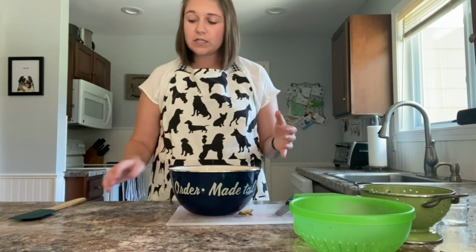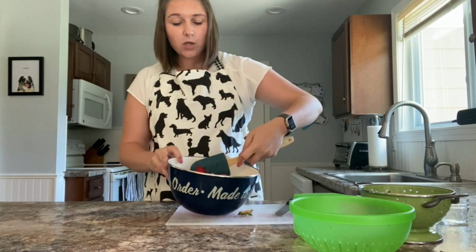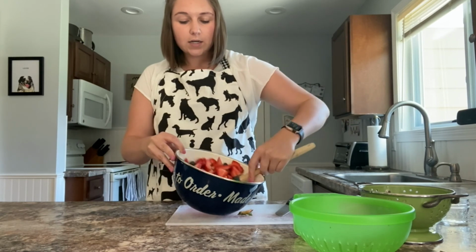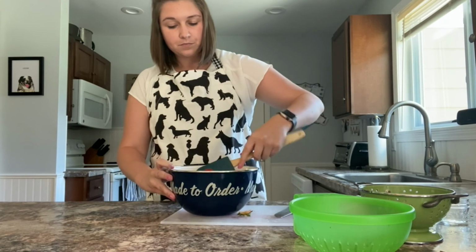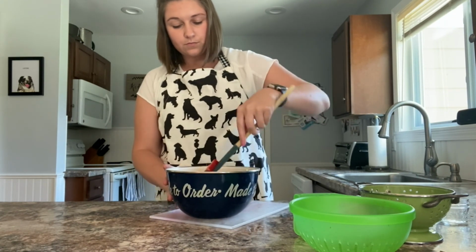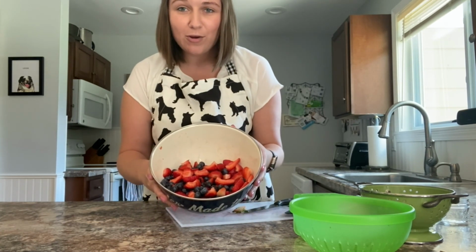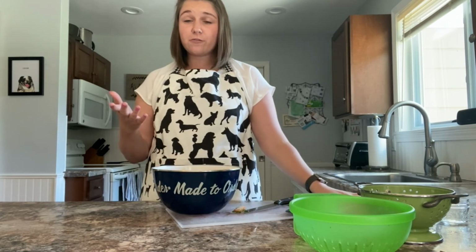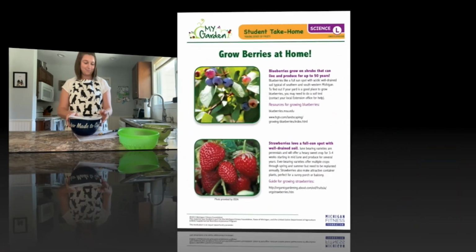Once we have all our ingredients in the bowl, we're going to grab our mixing spoon and we're just going to mix it up nice and good until the sugar and the lemon or lime juice coats all of our berries. Alright, and this is what our berry salsa will look like when we're done. You can serve it fresh or you can put it in the fridge to serve later.